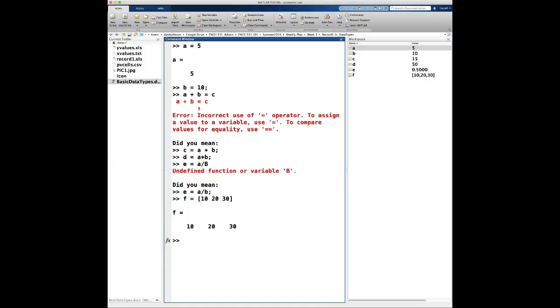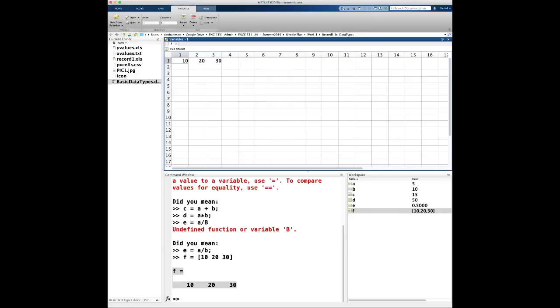I'm not going to suppress it so you can see what it looks like here. F is equal to a vector that's 10, 20, and 30. And in my workspace, I see it as a 1 by 3, 1 row, 3 column vector. F is 10, 20, 30. A really good way to visualize it is by double-clicking on your variable, and in the variable window, you see 10, 20, 30, very similar to a view you would see in Excel that you might be familiar with.